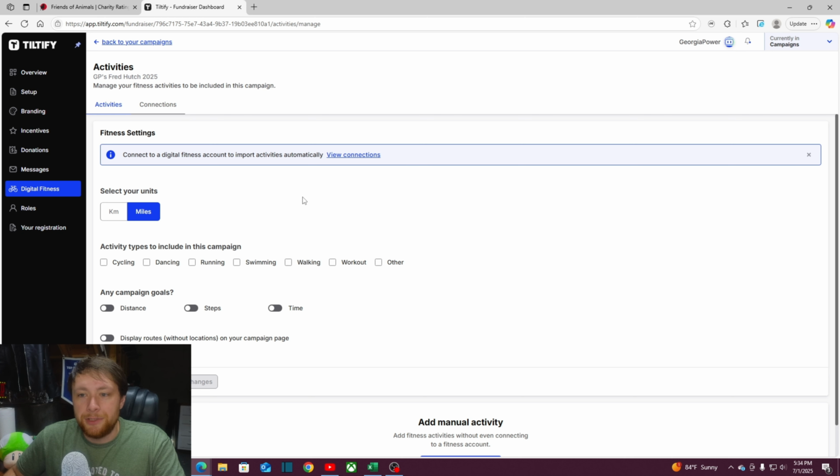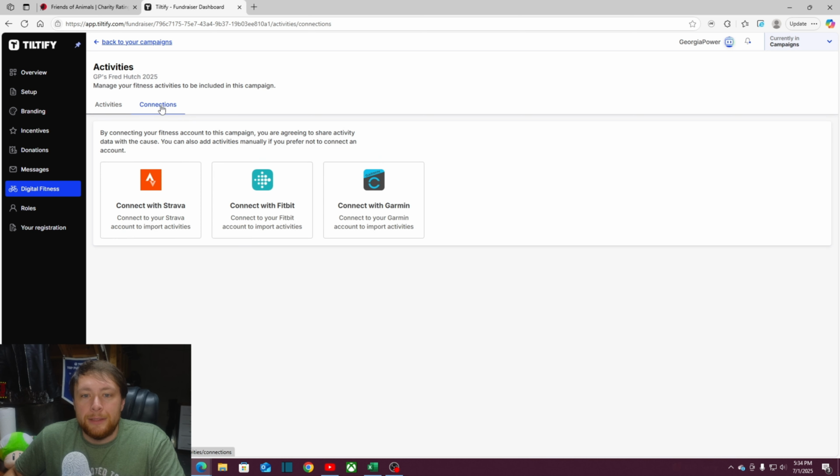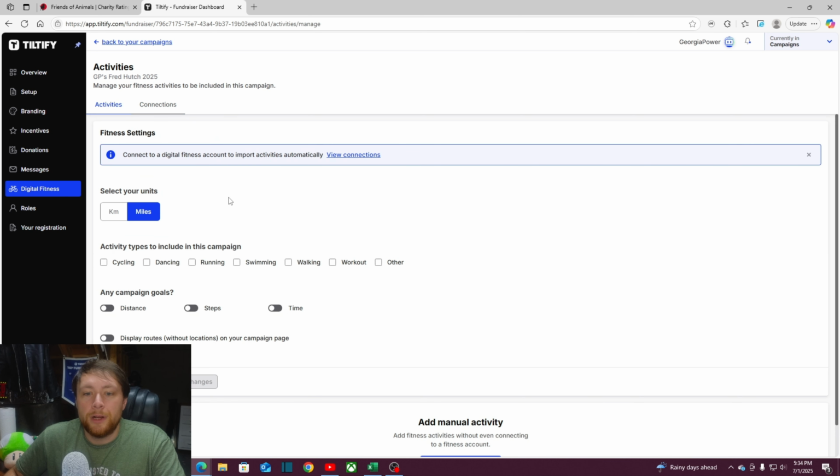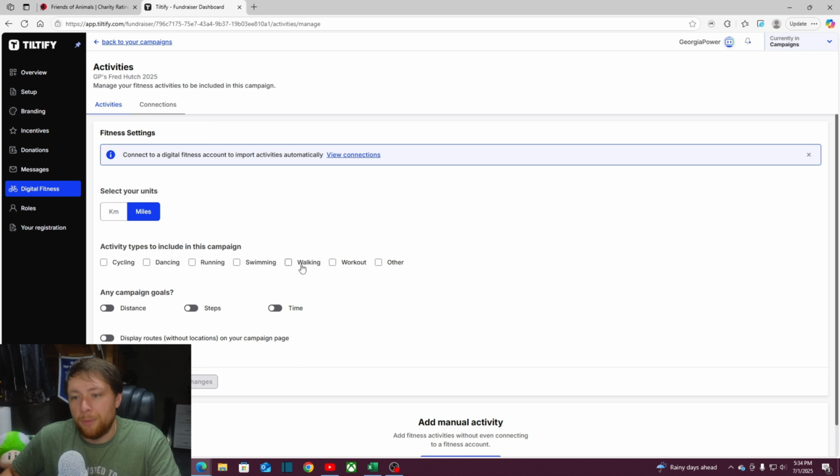Last but not least is digital fitness. It's the same. I've given some fitness milestone examples, but they've really tried to integrate it with things like Fitbits and Apple Watches. That's where this connection comes in: Garmin, Fitbit, and Strava. For every X amount of dollars raised, you can cycle, dance, run, swim, walk, workout, other. And you can have specific goals for distance, steps, times, etc.